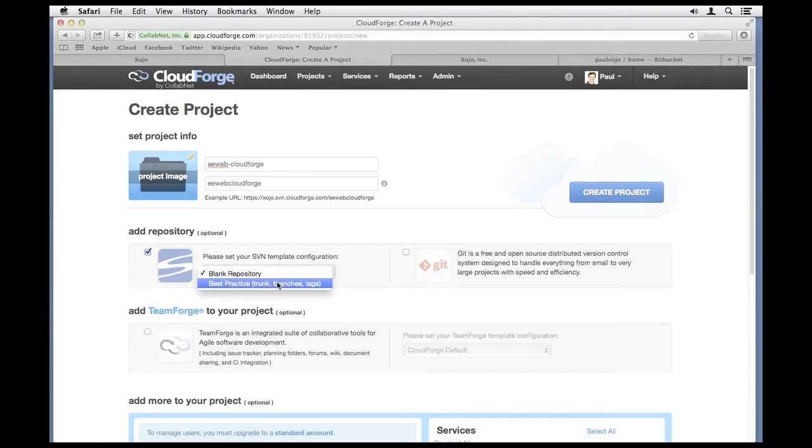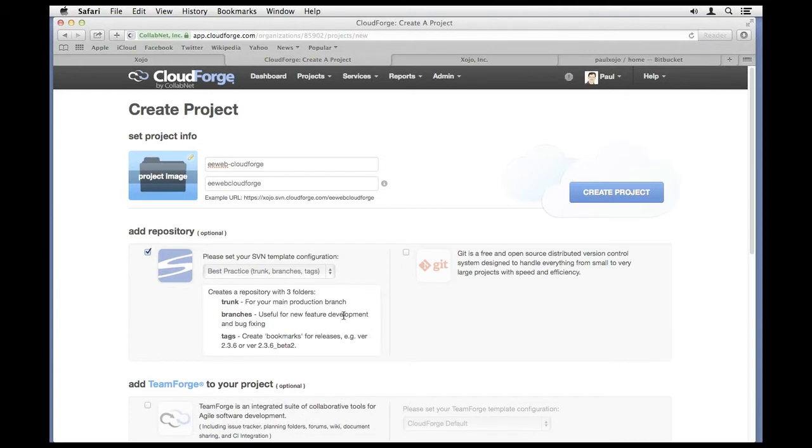And generally, it's nice here that CloudForge has an option for best practice, which is pretty standard when dealing with Subversion. It creates 3 folders for you: trunk, branches, and tags. And there's nothing particularly special about these folders, but it's just a general organizational structure that Subversion uses. And typically, in the trunk folder is where you do your current development. The branches folder is where you might work on an older version, for example, that's not related to the current project. And tags are just ways to tag things.